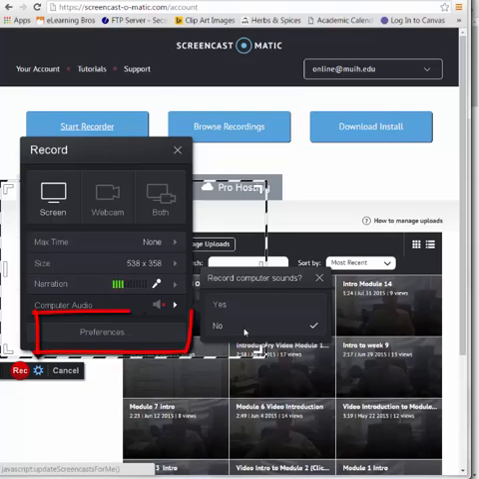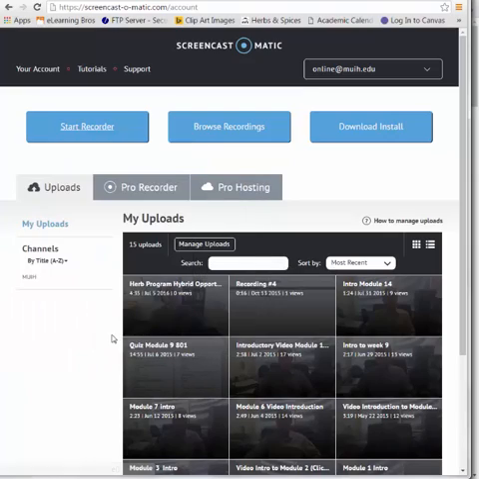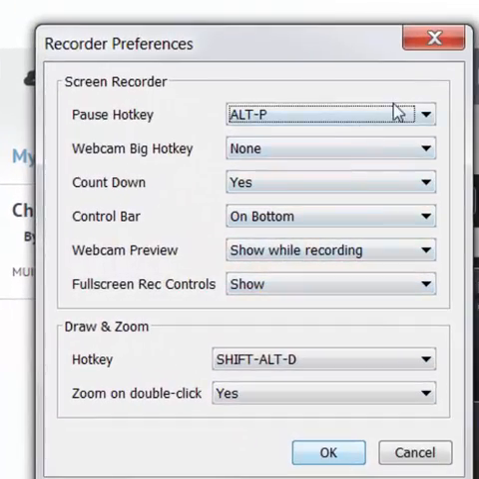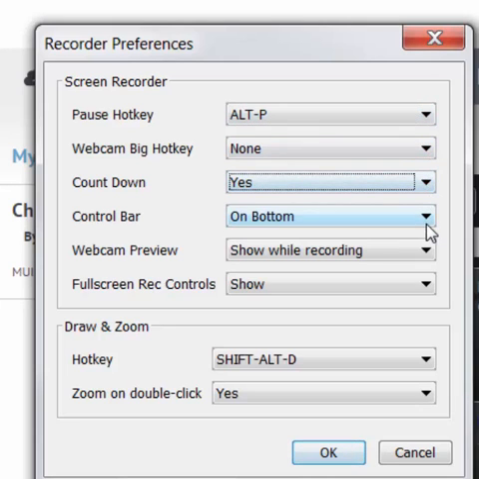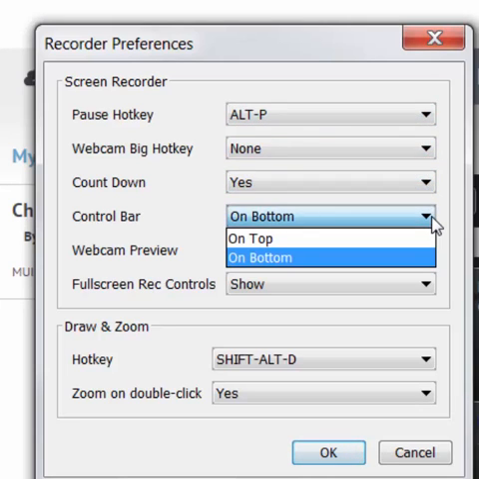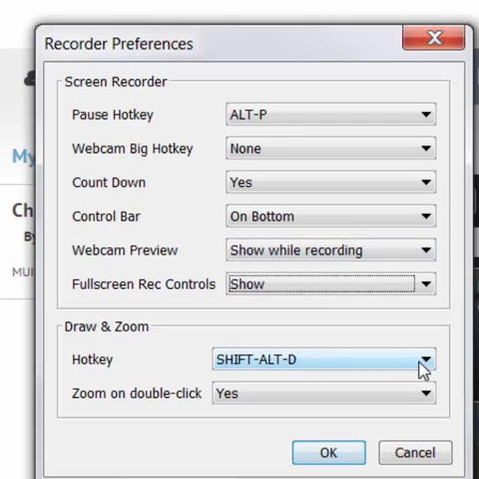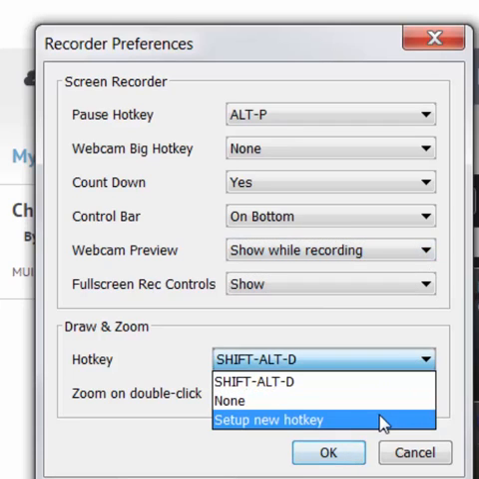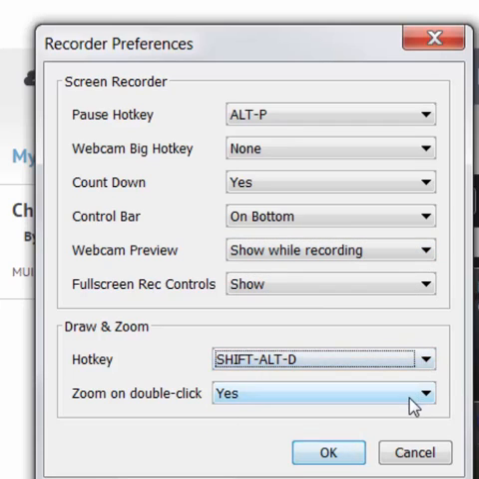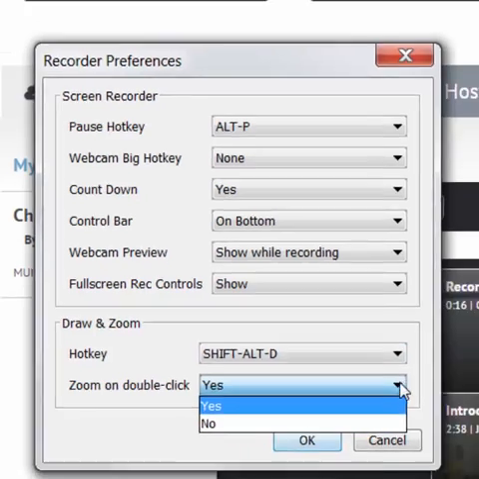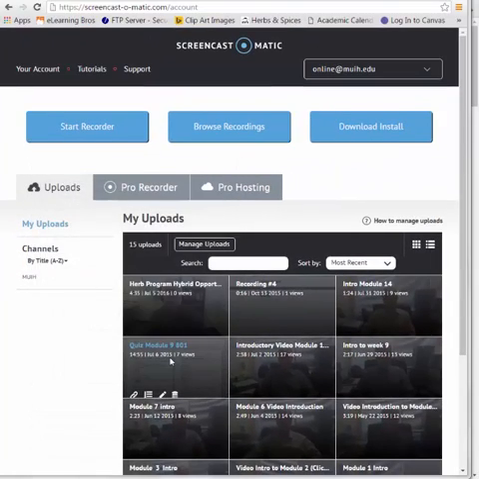The preference window allows you the opportunity to choose hotkeys. Hotkeys are the same as keyboard shortcuts and useful for individuals who want to control the recording with their keyboard instead of the mouse. Countdown gives a 3-second countdown prior to the recording start, and webcam preview provides you the option to show or hide your webcam while you're recording. The draw and zoom preferences allow you to select whether to use hotkeys or the keyboard to control the function, and also if you prefer to use double mouse clicks instead of using the keyboard.